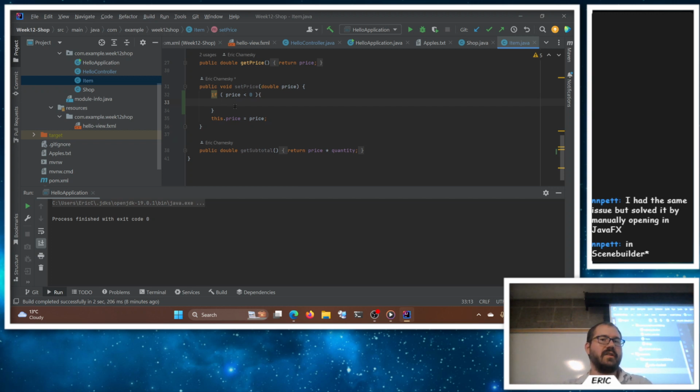So if price is less than 0, what would we have done before? The only thing we've looked at is like we can return a true or false value. It's just kind of tedious, and then we don't actually know that the person using our code is going to do anything with it.